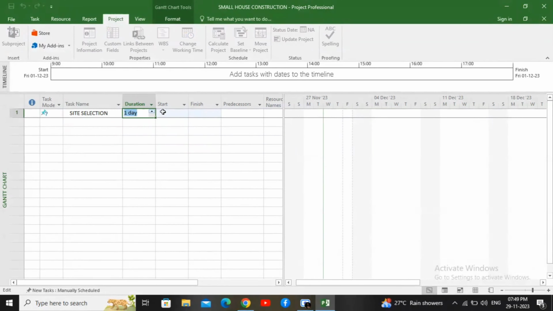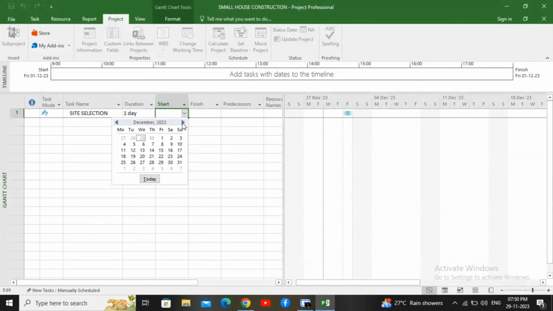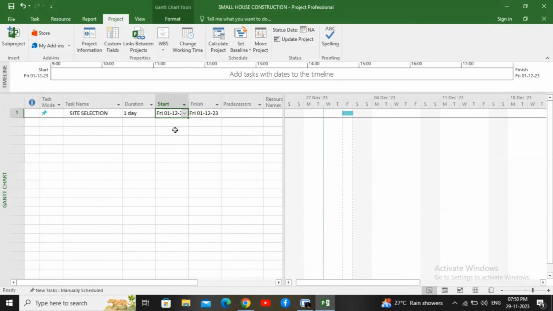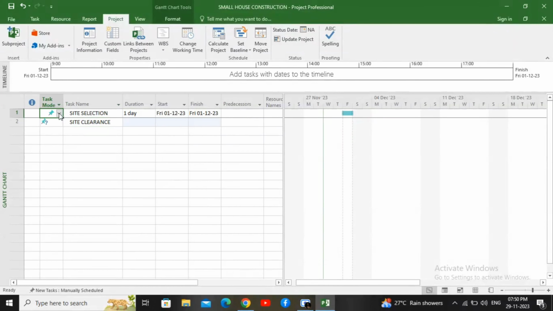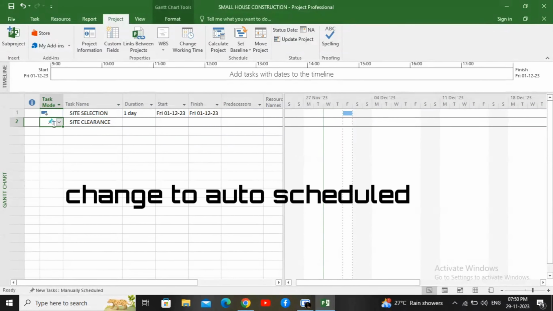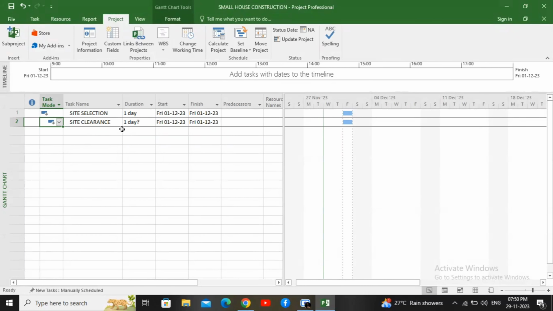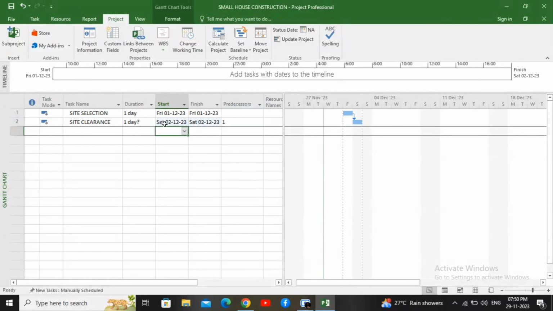So enter the activity, the duration, and the start date. If we give automatic update, it will update automatically. Now it is in manual mode, so I am giving the start date. Similarly, I am giving the other activities and their durations. See, this is how we have to change to the auto scheduled mode. If you click on this auto scheduled mode, the start date will be the default as we mentioned, December 1.